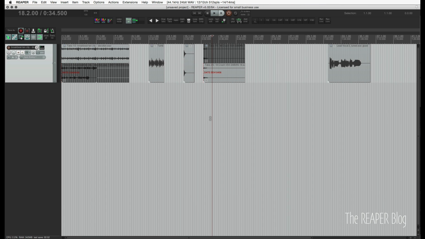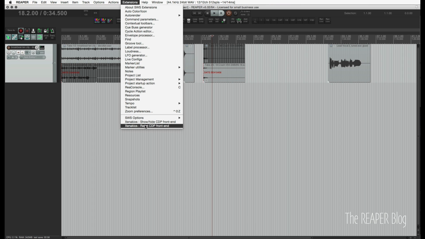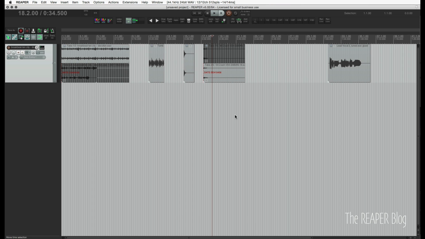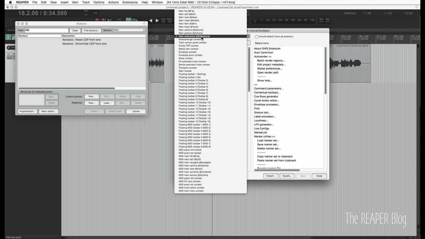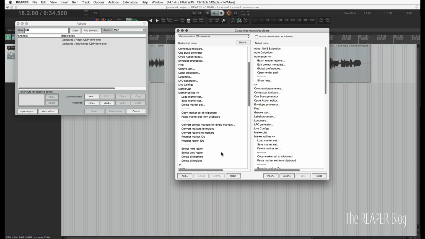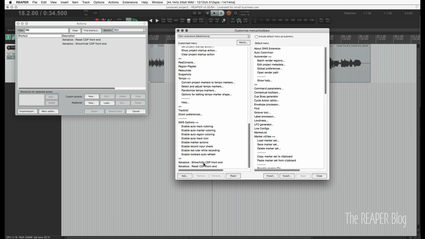If this is a tool that you'll find yourself using a lot, I recommend adding this to the extensions menu right here. To do that, open up the action list, click menu editor, and then go to the extensions drop down here. Scroll down, click add, and then just choose it from the action list.